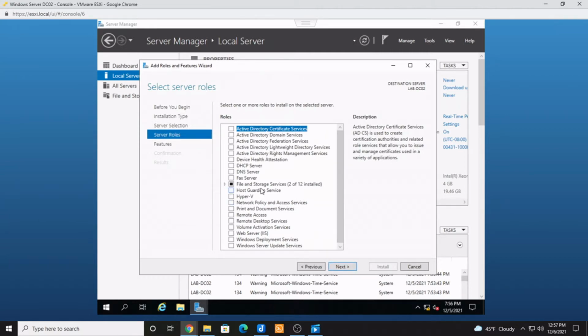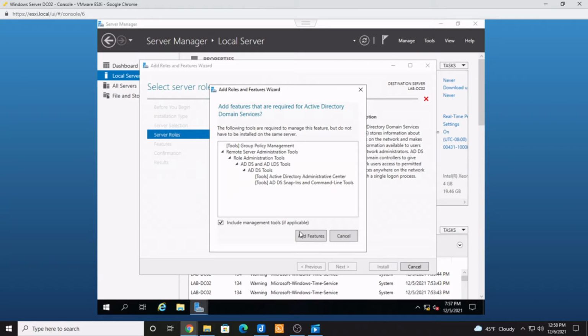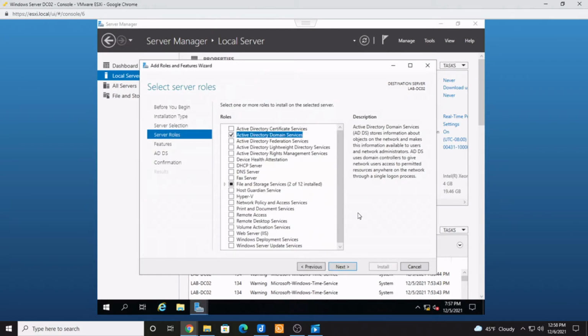So here, this is where you want to select the features that you would like to install. For today, the only thing that we're focusing on is installing that secondary domain controller to act as a failover if the first one were ever to go down. So we're just going to go to ADDS, or Active Directory Domain Services. We could also do DHCP and DNS, but for now, that's what we're going to do: Active Directory Domain Services.